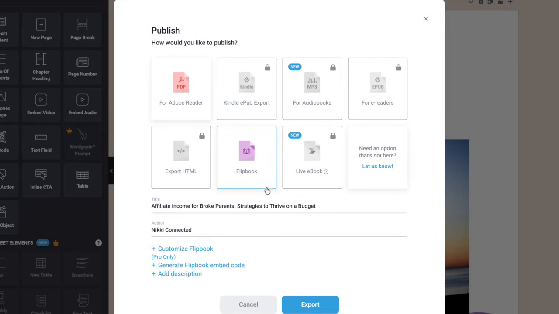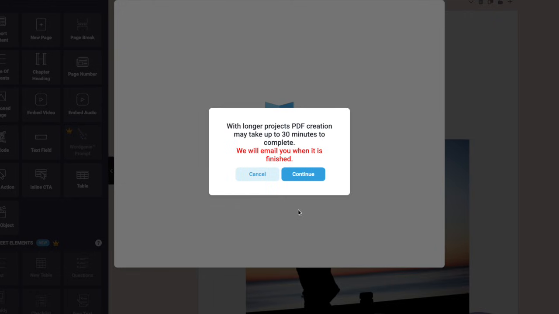I just click flip book and hit export. Now it's letting me know it's going to take up to 30 minutes to create this flip book, but trust me, it's worth the wait. And I don't have to sit here and wait while it creates that book. They will email me and let me know when it's ready. So I'm going to click continue.